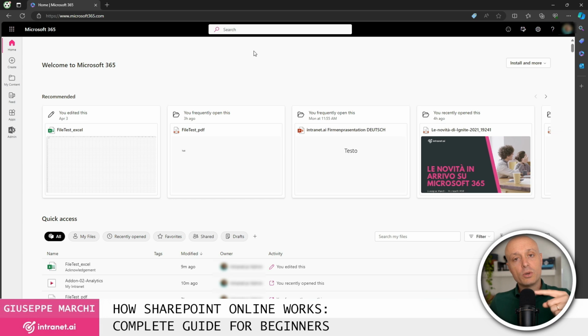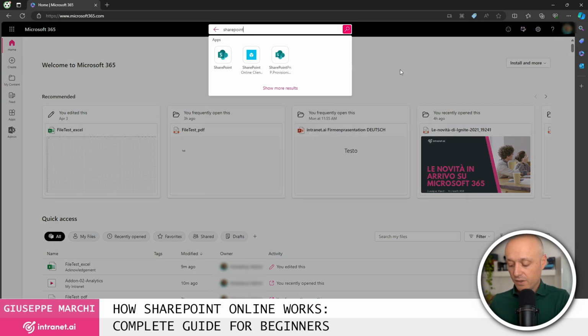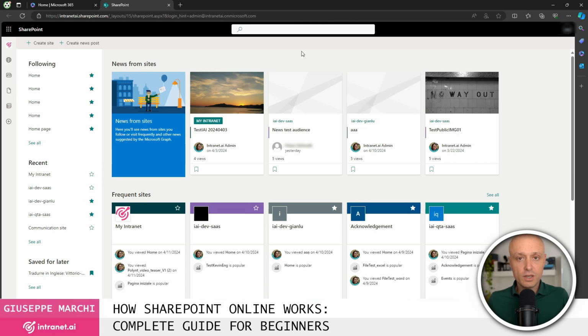Let's move to my computer so I can show you clearly with a few clicks how we can access the product and what its main features are. Let's start from the Microsoft 365 homepage at microsoft365.com. In the area at the top, we have the option to type SharePoint and select the related app to enter the product's homepage. On this homepage, I find all the communications created within the sites I have access to.